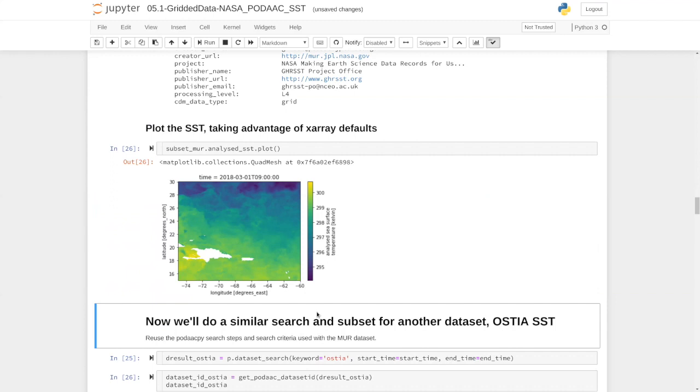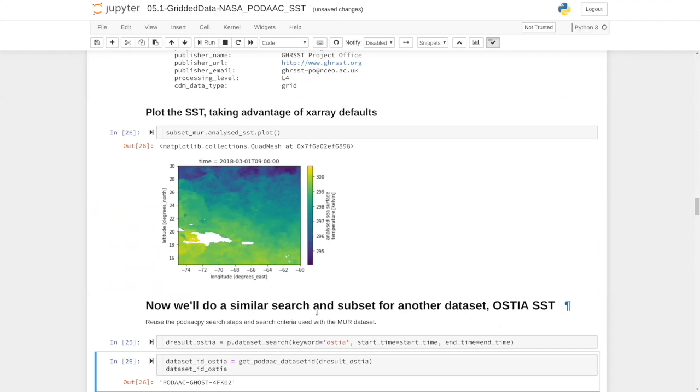Okay, so that's SST from one dataset, but never trust a single dataset unless you've examined it before. So we'll look at a second SST dataset. And we'll follow the same steps to query PODAAC for a different dataset. In this case, the keyword is Ostia. I have no clue what that dataset is.